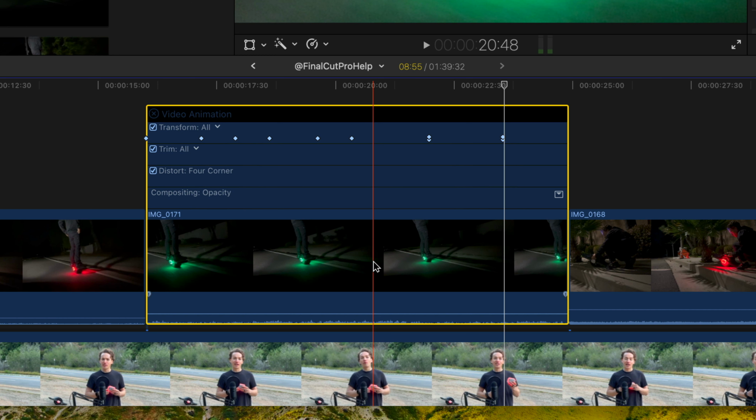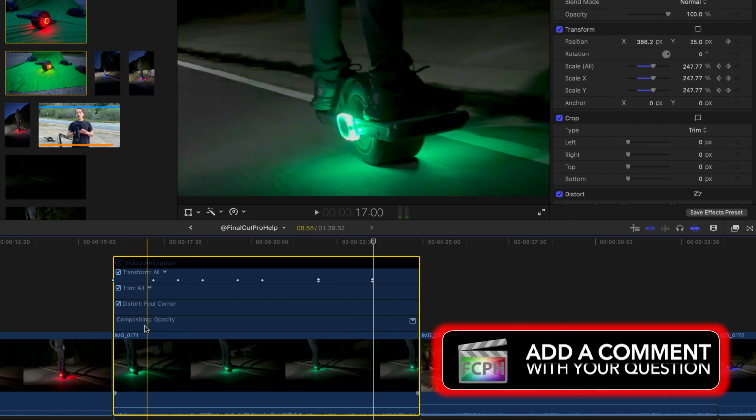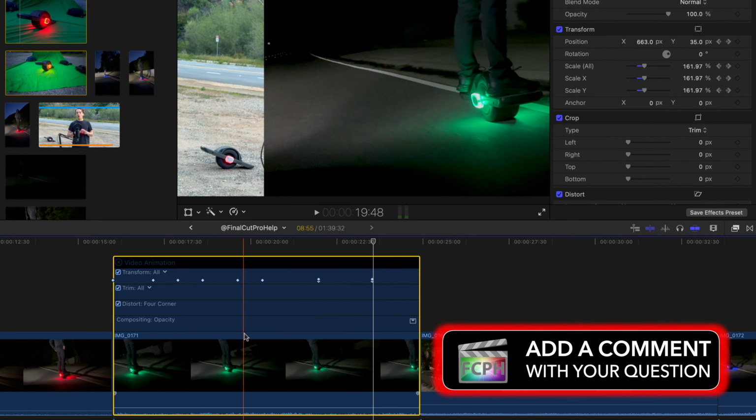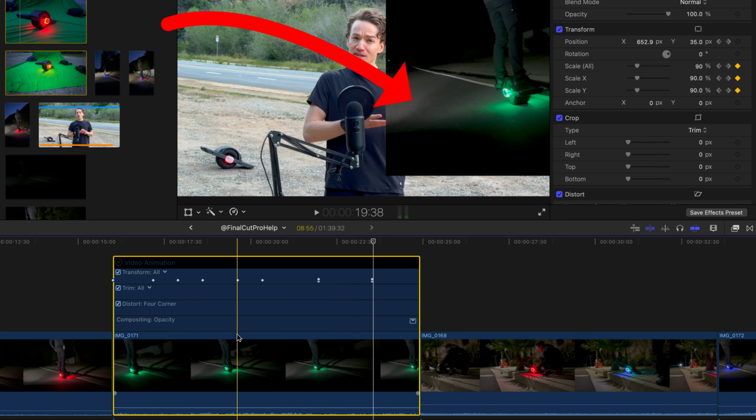This exposes keyframes on the timeline, allowing you to see all of them for a clip. On this one, I accidentally added too many keyframes to the scale of the clip, which caused this unwanted zoom out. While viewing the video animation, I can see that this is the keyframe that's causing the issue.